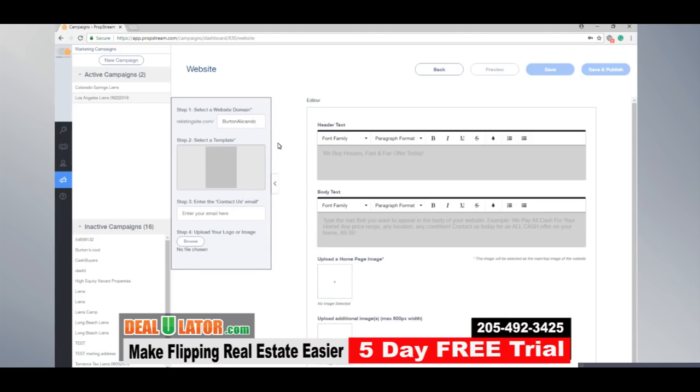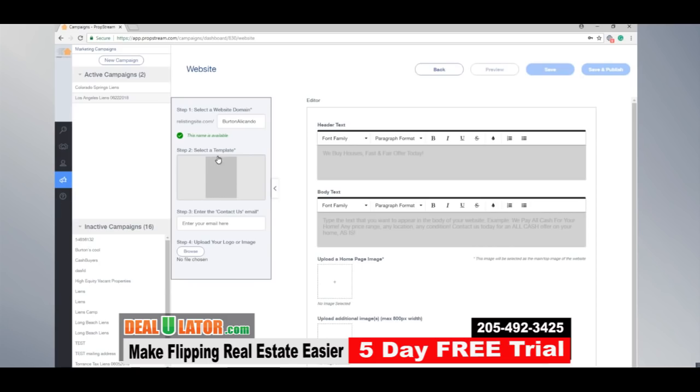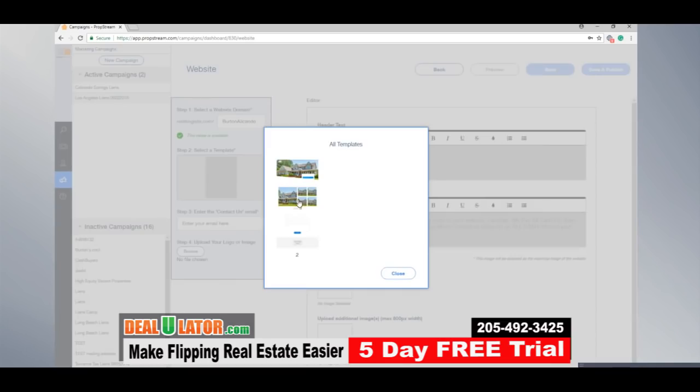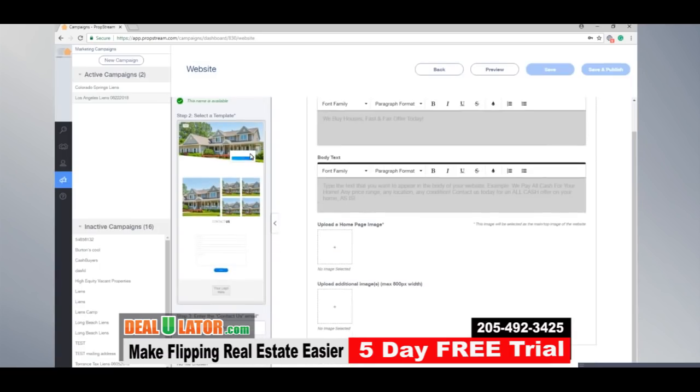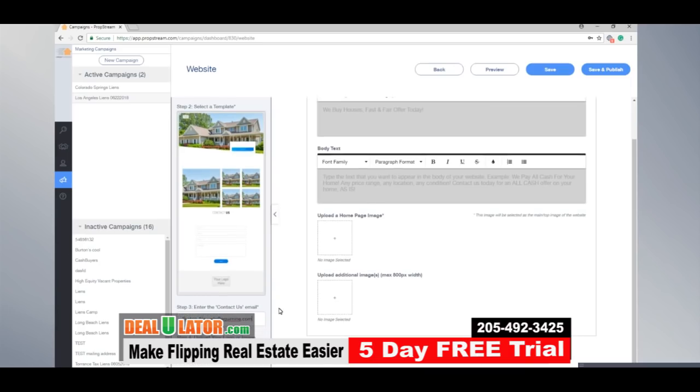Then we can select a template, and we do have one that you can choose from. So we're going to use the template that we have to offer. That's what it looks like. We can enter a contact us email here. Either we can use our own username and password, or we can use a business email, or partner's email, or assistant's email, whatever the case may be. We can upload our own logos. If you have any logos in your system, you can upload them. You'll notice the logo will be embedded here in the top left.